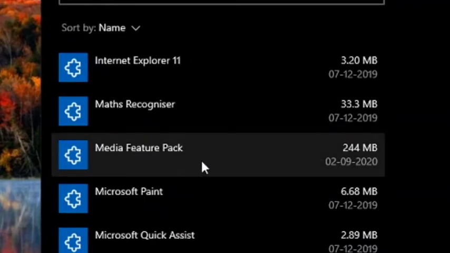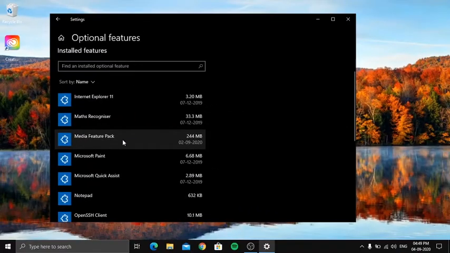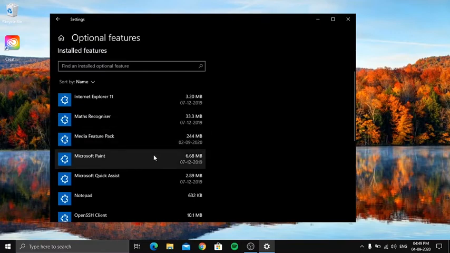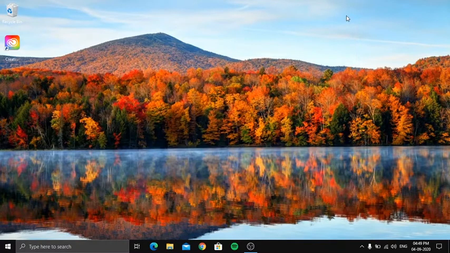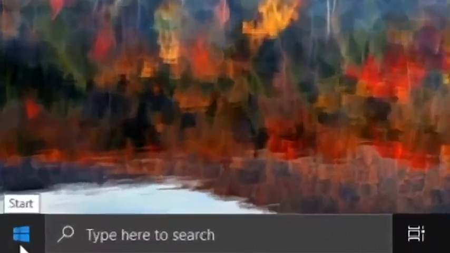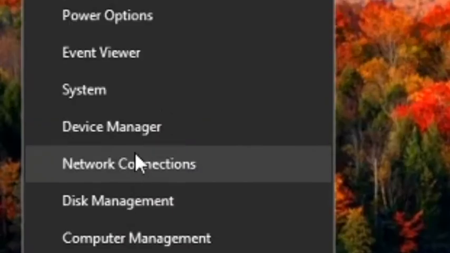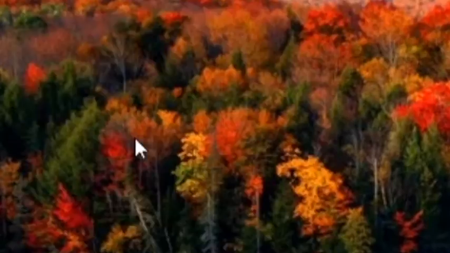So the first thing is obviously you need to download this media feature pack, install it and reboot your device, and then try connecting the Android device. If it recognizes it, then you're good to go. But if it's not, then you need to follow the second step, which is going to the device manager. Right click on the start menu and choose device manager.